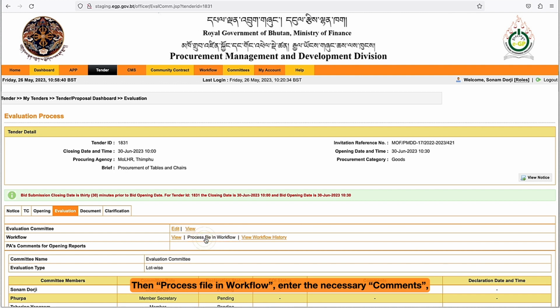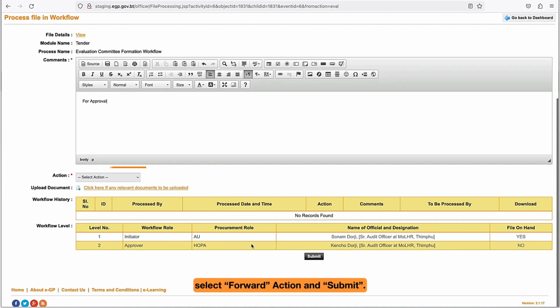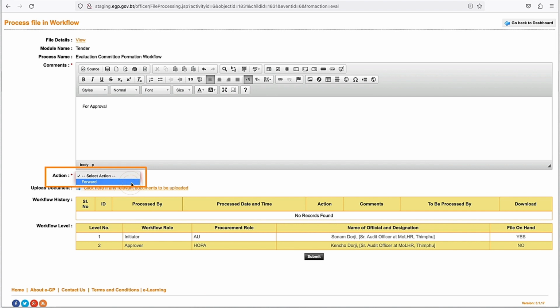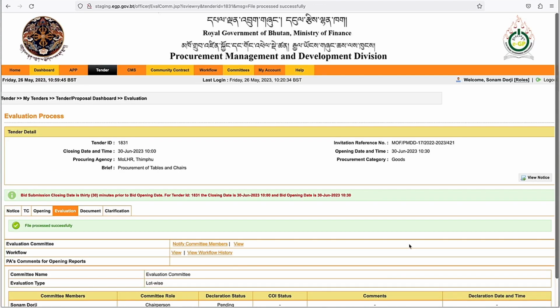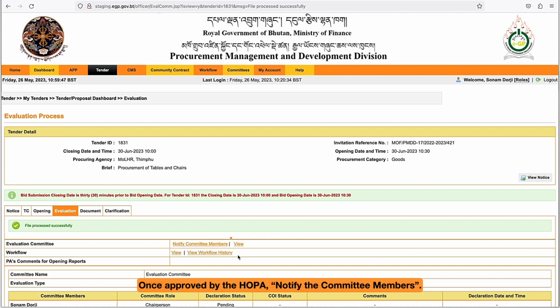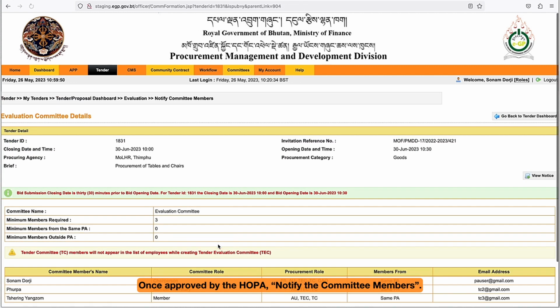Enter the necessary comments. Select Forward Action and Submit. The file will be on head of the procuring agency's dashboard for approval. Once approved by the head of the procuring agency, notify the committee members.